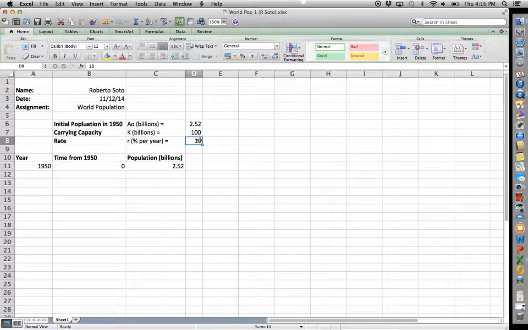So I think last time we had 2 here, but this time I want to change it back to 10. That's what we originally had. And what we want to do is create a table of values from this formula. Now, one of the things I like to be able to see is what happens as the years progress. So for example, what happens in 1955, 1960, and maybe go all the way to 2015.